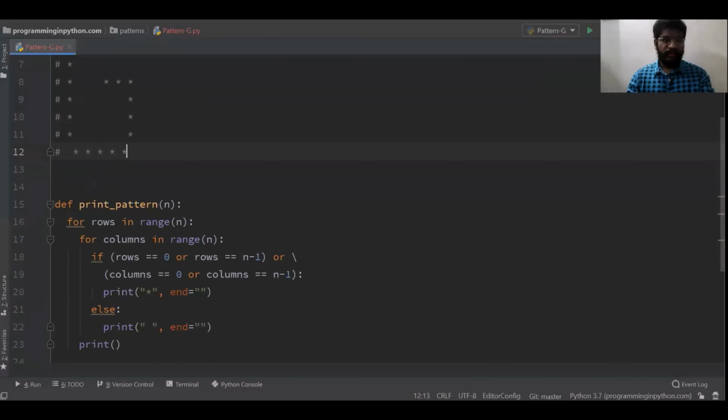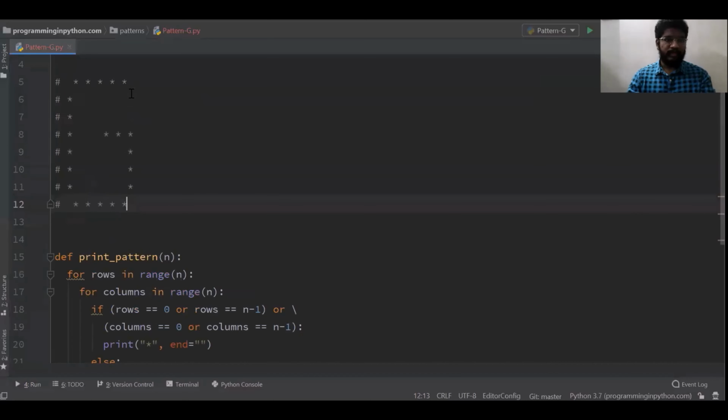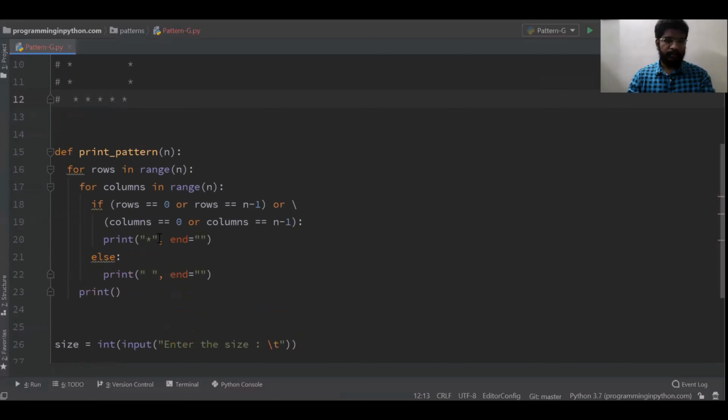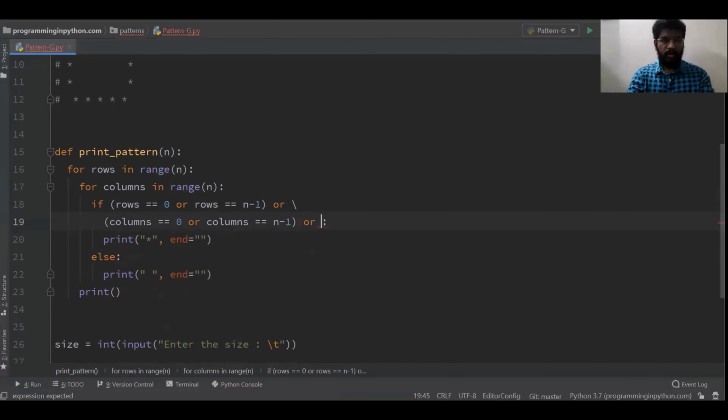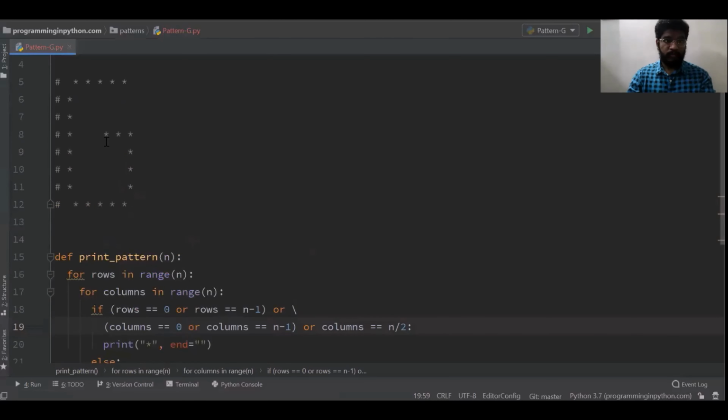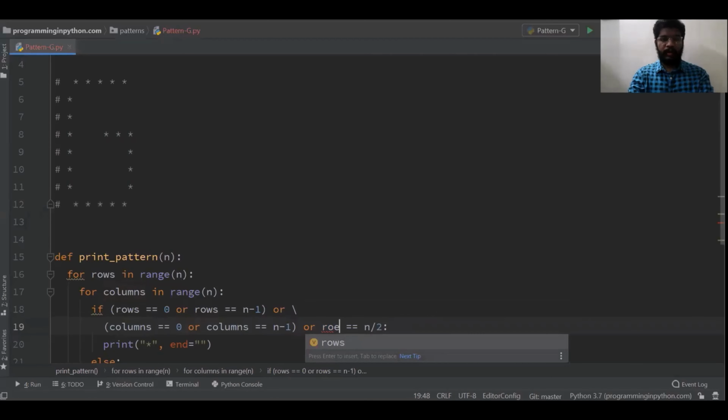So now what you have to do is remove this thing and also print the middle column, so it looks like the G. Or column equal to n by 2. We'll just see what would become. Columns equal to n by 2. No, not columns, rows equal to n by 2.